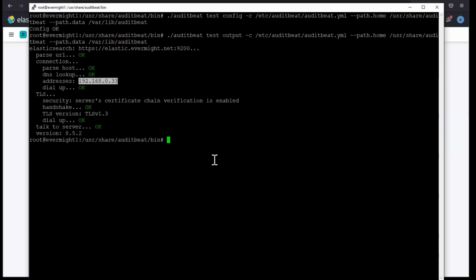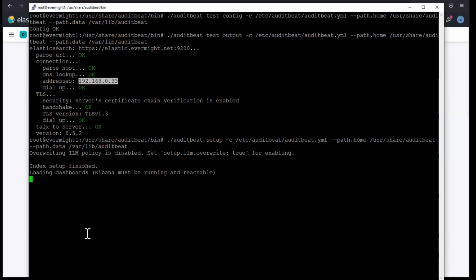All right, so I think now we're ready to run the actual setup. And the setup will actually load some dashboards into Kibana as well. So let's do this. And this might take a minute or so. So I'm going to pause until everything is done. All right, looks like the dashboards have been set up and Auditbeat has been set up within Kibana.